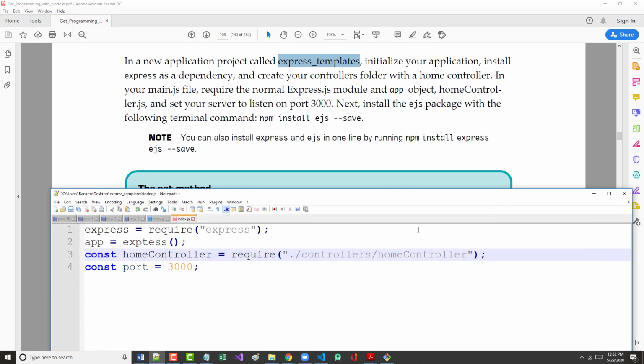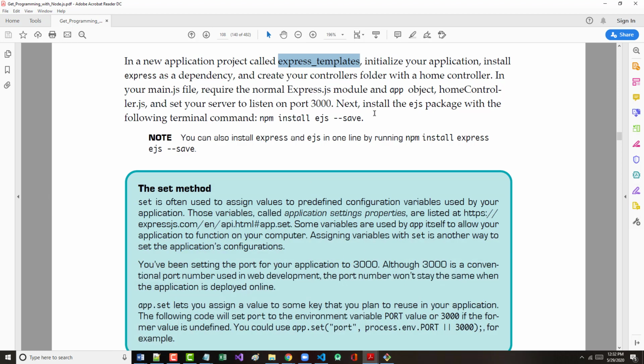That's done. Oh, according to this, if we're doing that, it's right underneath that, so I won't need that. Well, we'll fix that in a bit. We also want to install the EJS package, the embedded JavaScript package.